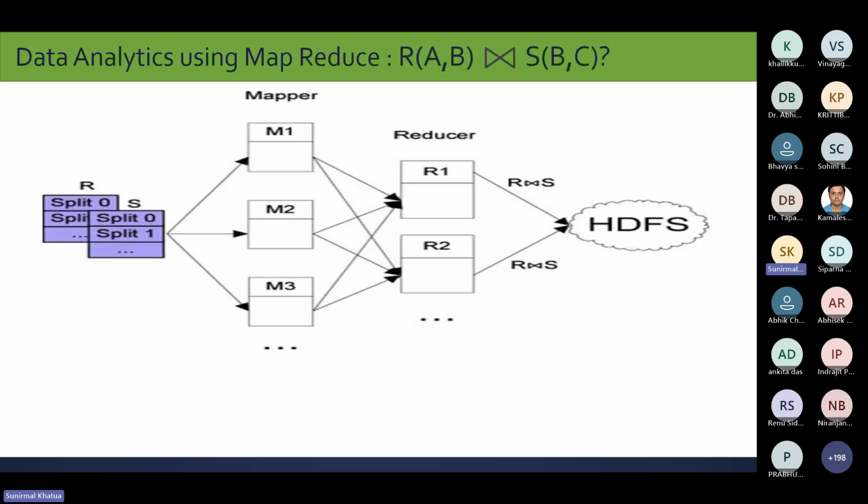Now let me discuss something a little bit higher, where we want to perform the natural join of two relations. Suppose we have a relation R and a relation S, and the records of the relations are distributed across multiple nodes of the HDFS. So suppose R is a relation, and these are the splits. The splits are basically the blocks. So one block has some records, the next block has other records. So you split your relations into multiple blocks, for both tables, and distribute them across multiple nodes.